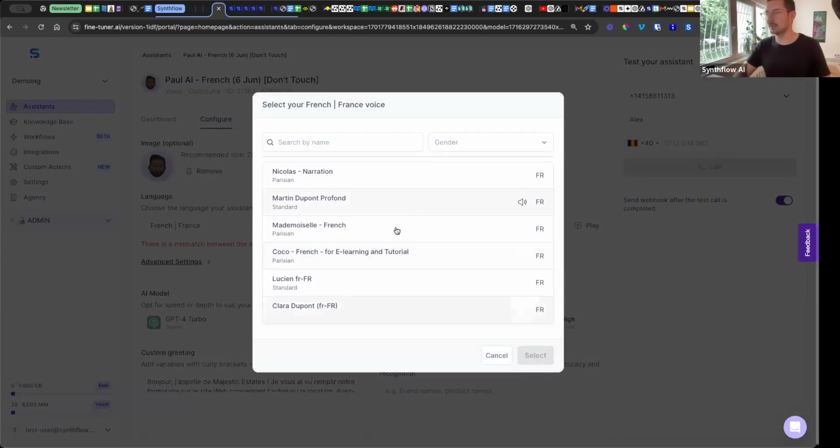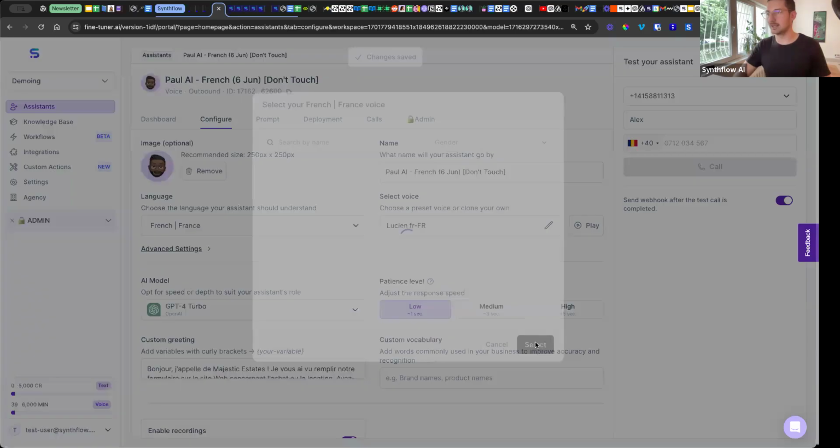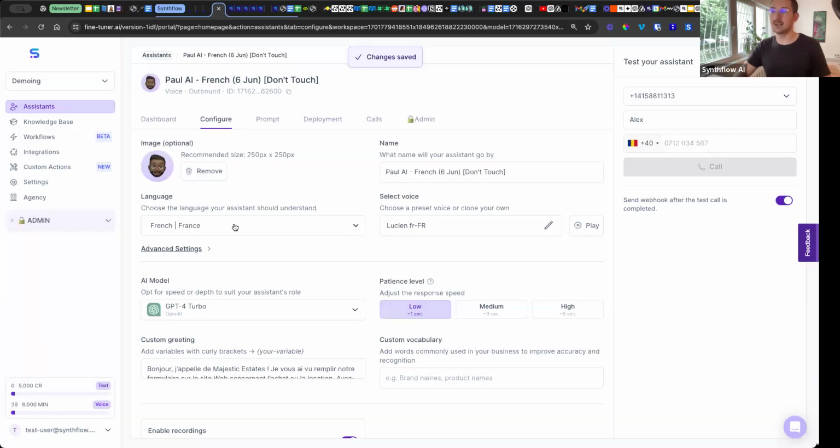So in this case, I need to pick a voice here, because if this doesn't synchronize with this, you will have bad results. You will see that the agent talks with an accent and unwanted errors. Then the second thing, what's very important is that you need to have the constant greeting in that specific language.